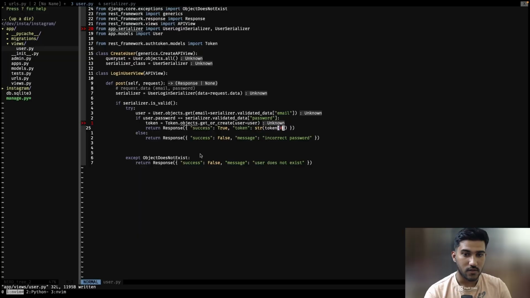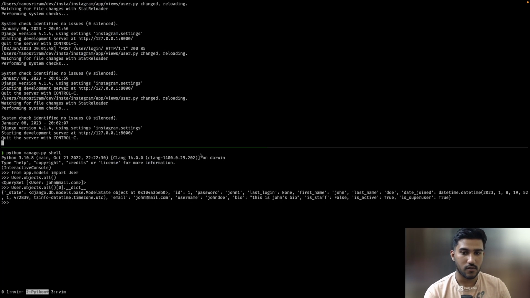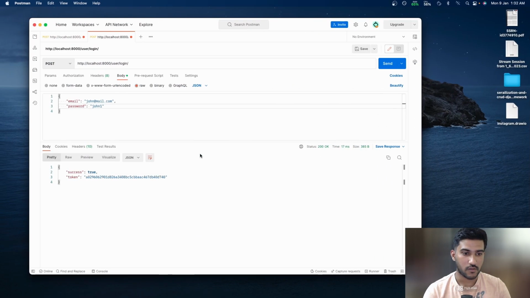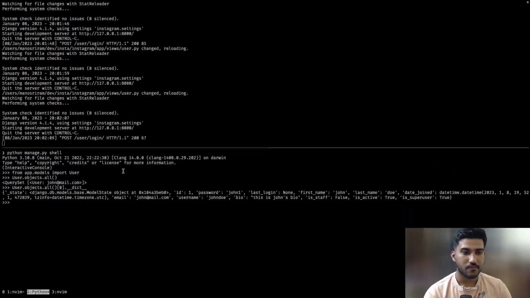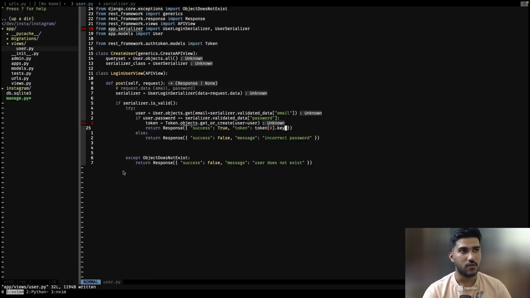Oh, or it's t of 0 dot key, right? That makes sense. So yeah, this is a token we can use for any further requests to log in. I mean, go as John. This is a token. So we have created a user and we are logging in as the user.